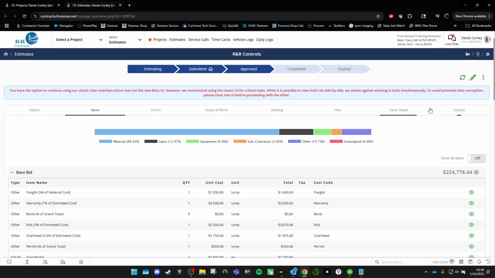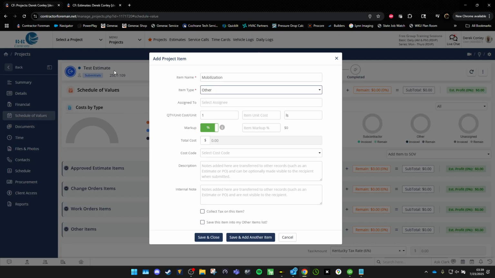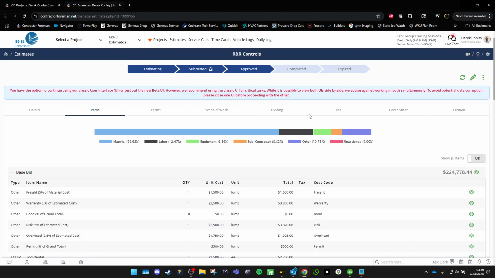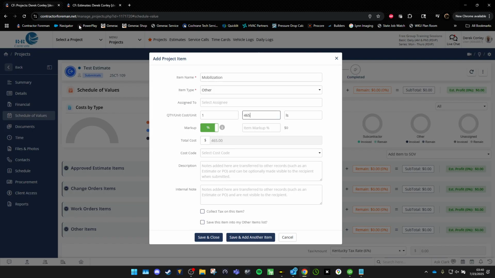Come to your estimate and go to other. Other is this purple. For other, we have $46,405.12. My memory's horrible. $46,405.12. Save and add another.